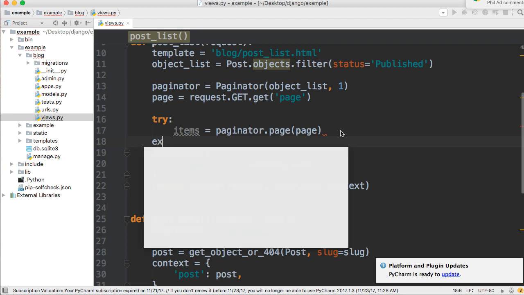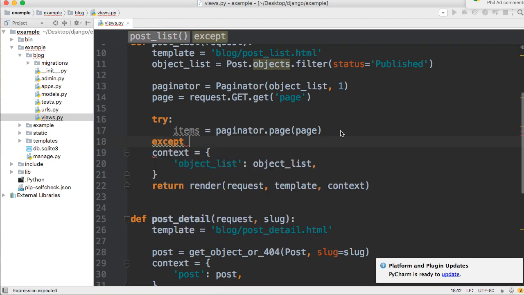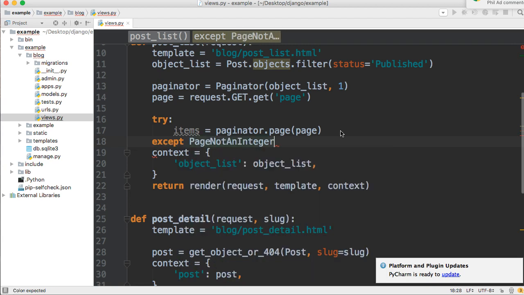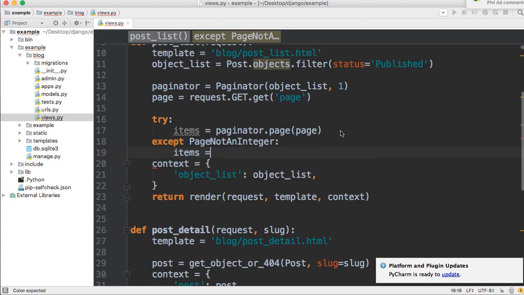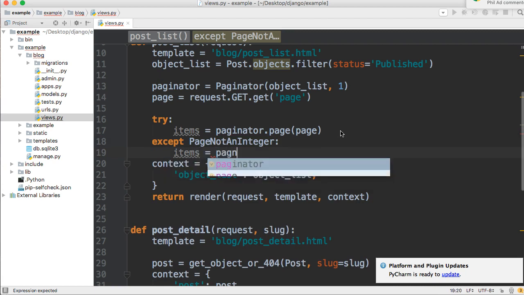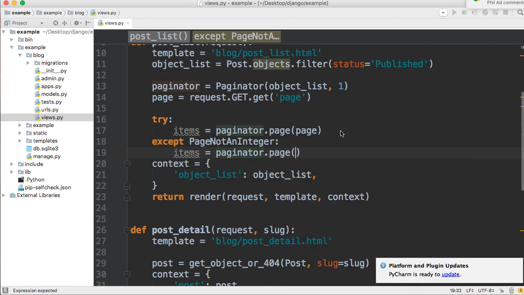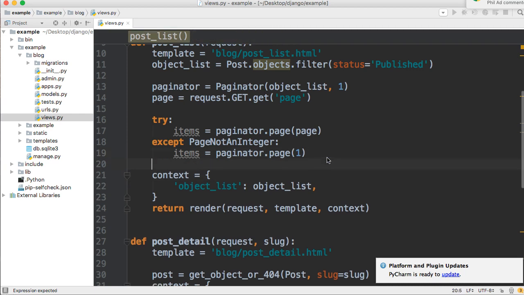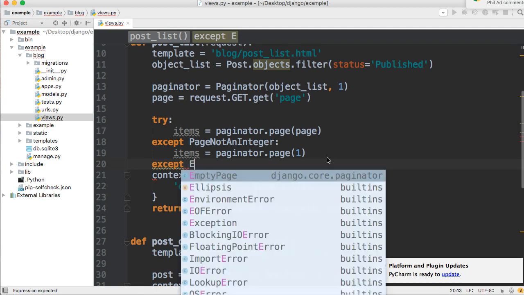Then we're going to do except PageNotAnInteger, and we're going to say items is equal to paginator.page(1). So if the page is not an integer, we're going to return the first page. And then we're going to do except, and then we're going to say EmptyPage.